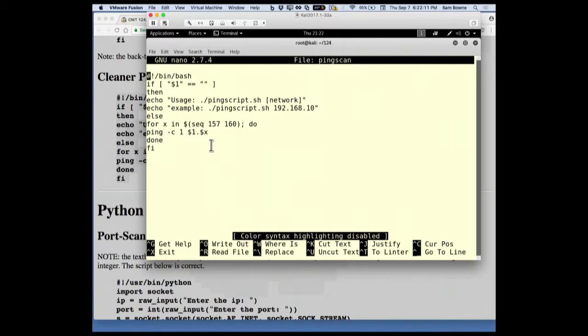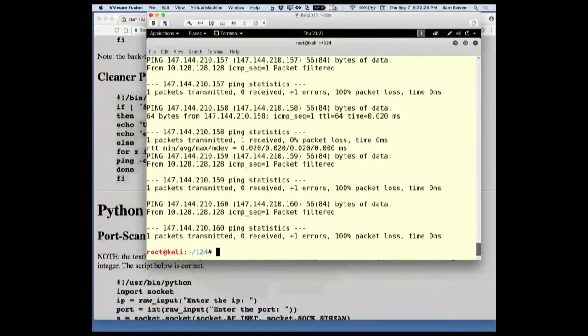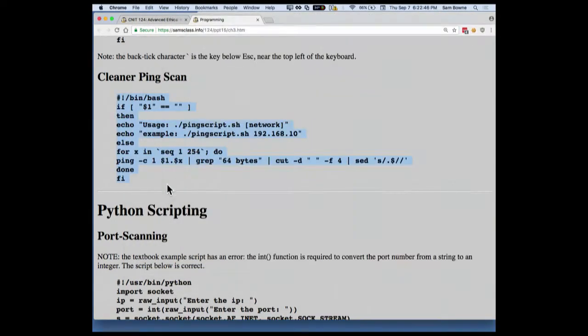Ping scan, 57 to 160. So if I do this one, and that, maybe I need the dot. No, let's see. There. Oh, now I got an answer. Good. I got an answer someplace in here, right? Packet filtered. I got a very strange answer. All right. Well, I'm not going to struggle with it much right now. I just wanted to show you this stuff of filtering a result with cut and sed.